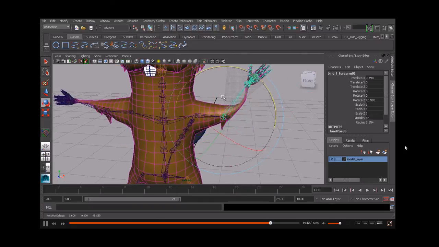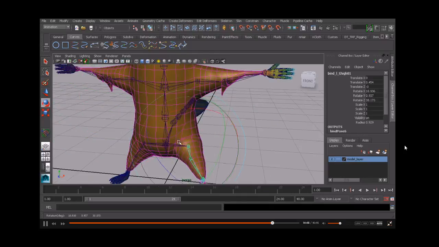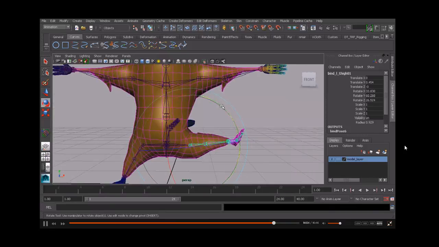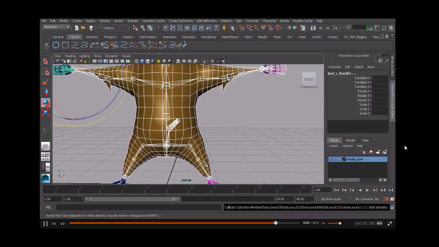Now you can see that we're losing a lot of influence in certain areas. So sometimes heat map isn't necessarily the best choice, but sometimes we can get some great results. Look at the thigh here as we start to move that. It's very flesh-like as we start to rotate that. We're getting a little bit of collapsing, but nothing too bad. So that's one route. And then just one more, and this is the one we'll stick with.